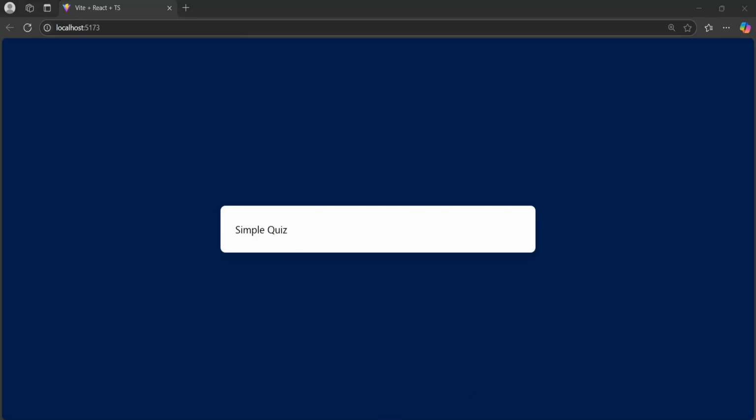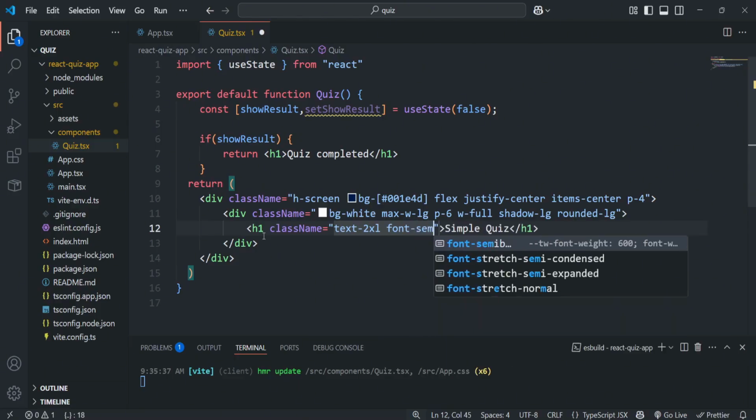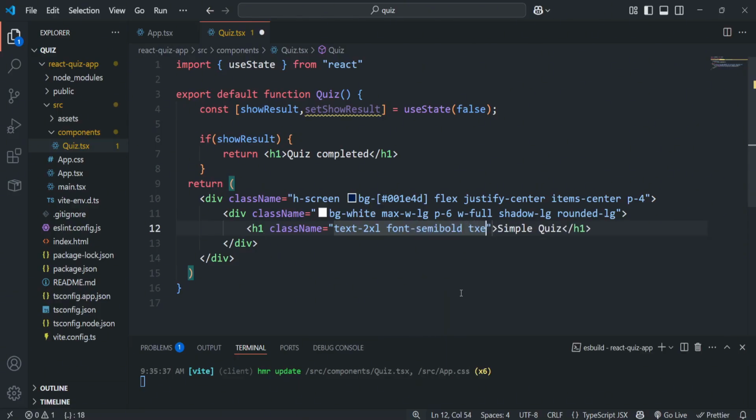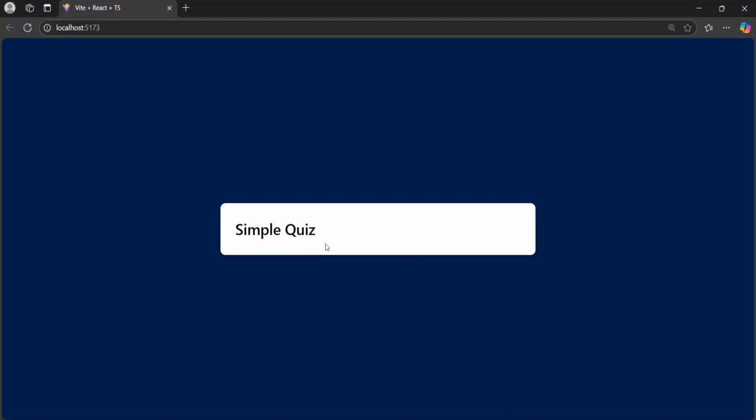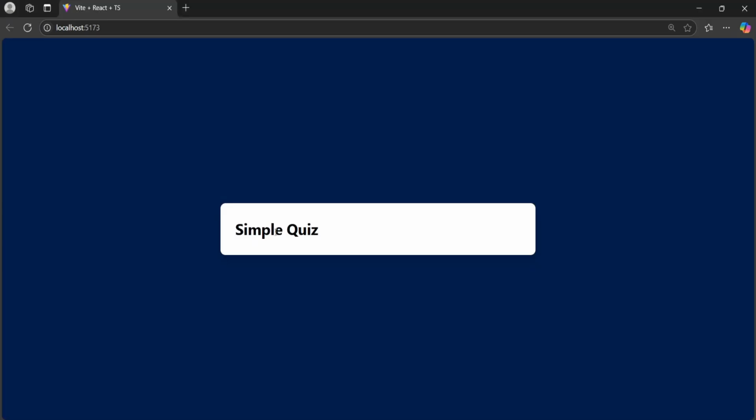And let's style up this h1 tag. I'm going to give it a class name of text-2XL, a font of semi-bold, and a text color of this color right here we use for our background. Paste that in here. And you can see we have this h1 text right here, simple quiz. I think I want to make this one bold. Instead of semi-bold, I'll just make use of bold. Save that. Yeah, bold is better.